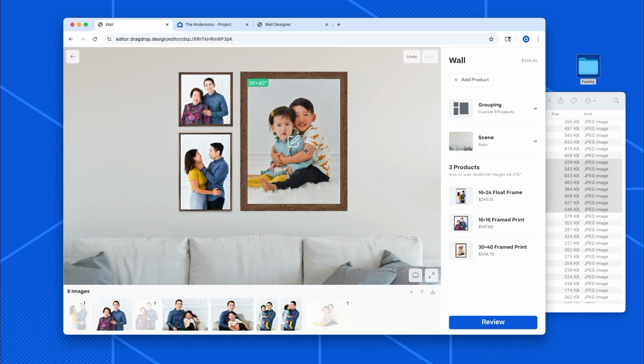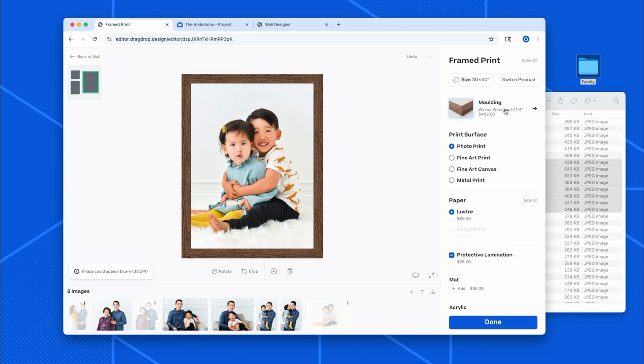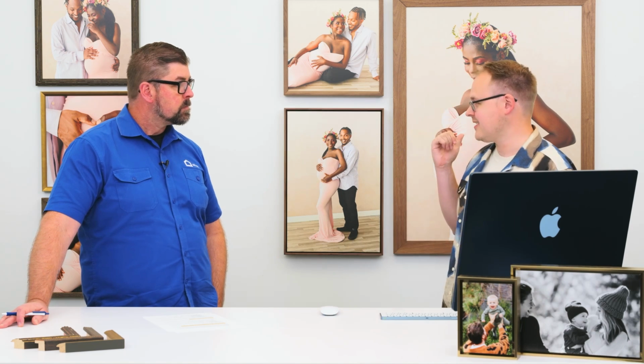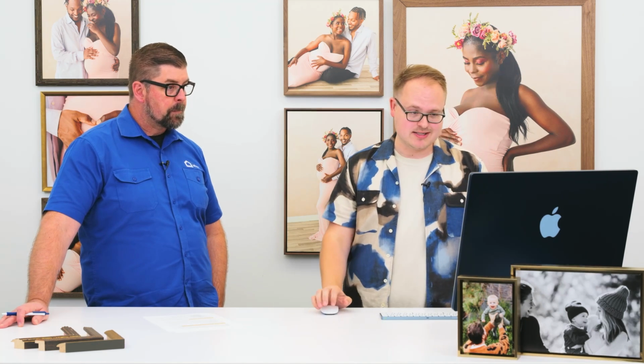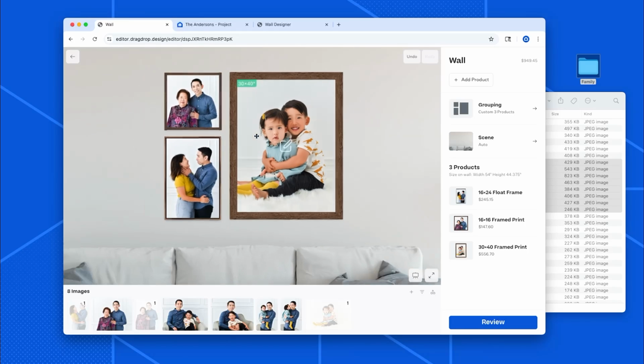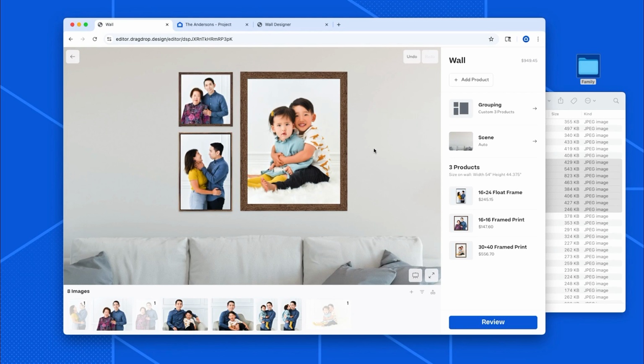Yep. And so if you click into all of these, this is that woodland walnut 2 1/4, but it is the photo print with luster, with protective lamination. It is the exact thing that is on the wall there. And it's really exciting to be able to have all of these options accessible, so you never get into that situation where you're like, I pitched them something, but I can't actually make it.